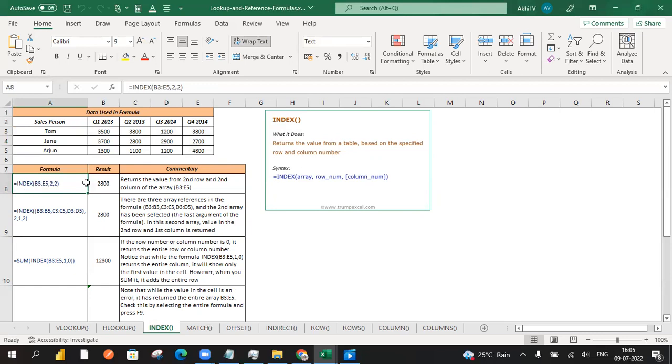And the second index: the second row with the second column, this is the value we're going to get. That's the result we are getting, 2800, for the second row and the second column of the specified index that we have.